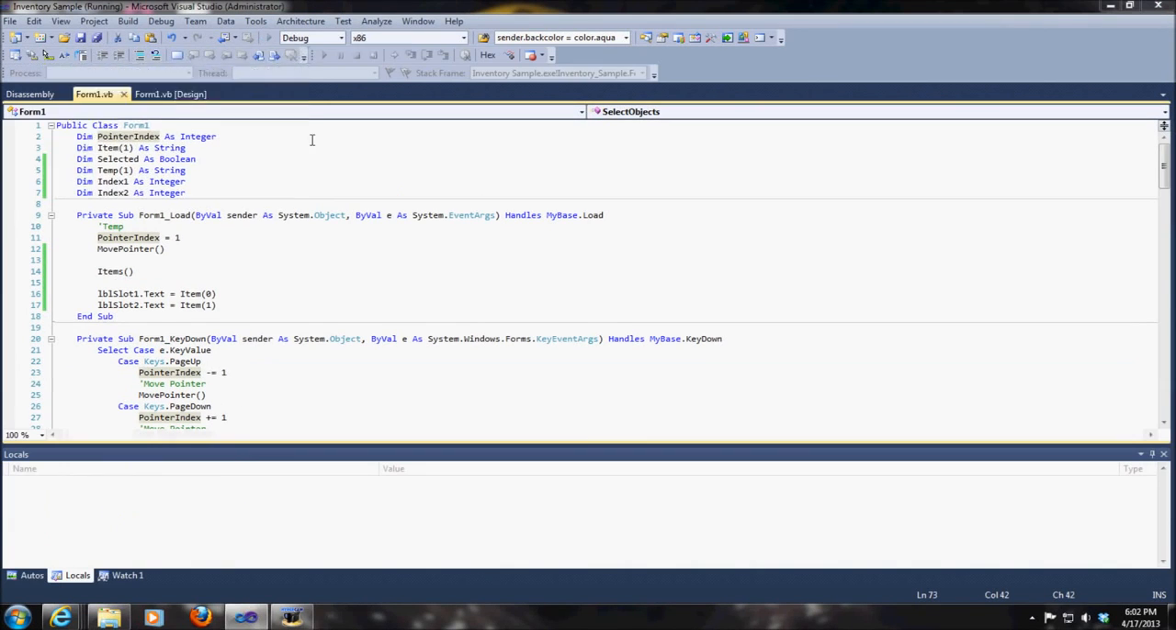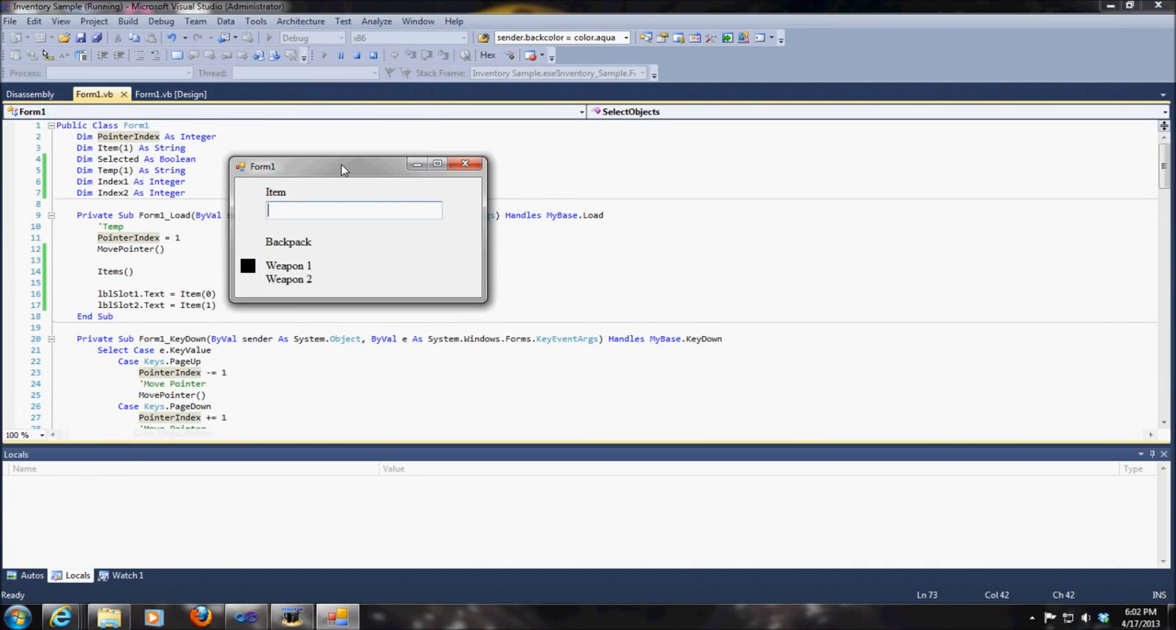Hello everybody, today I'm going to be showing you a very simple inventory system that I've created. I'll go ahead and start.